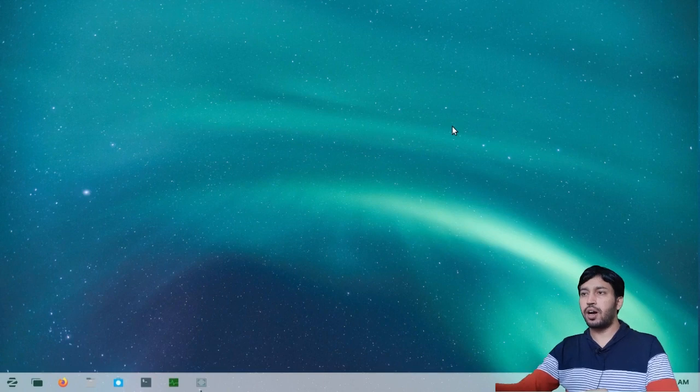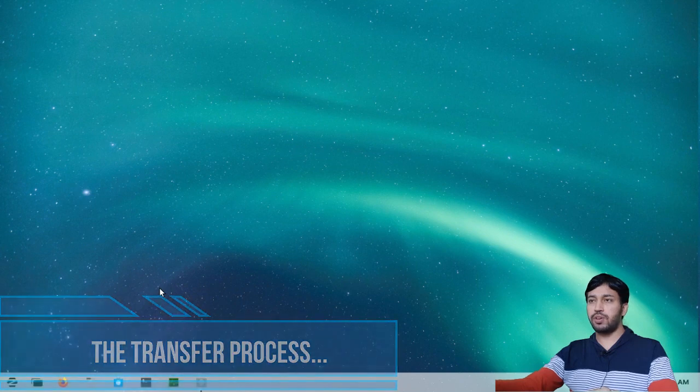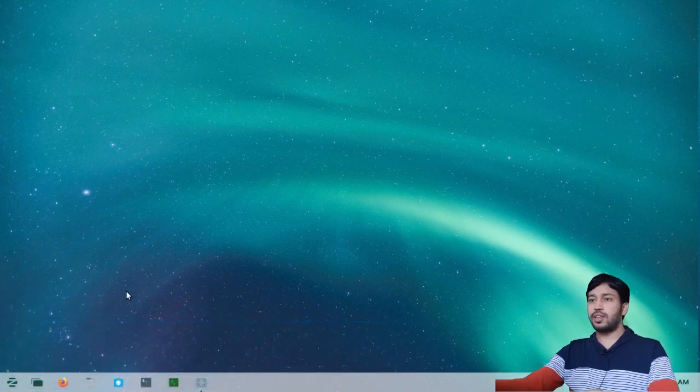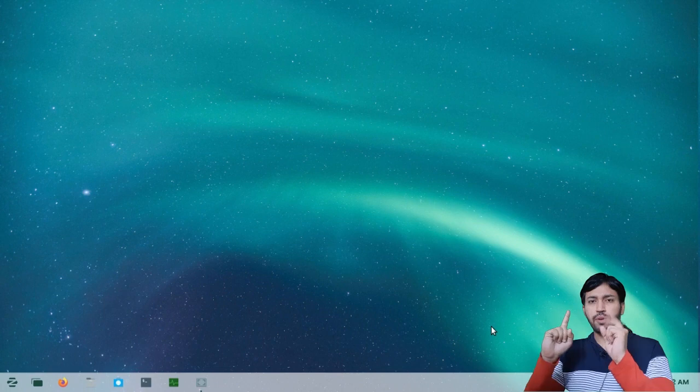Alright, so I currently have two laptops, one running Zorin OS and the other Linux Mint. I will show you the live demo of the file transfer with the LANShare application. First of all, I have to create a Wi-Fi hotspot from one laptop, and I have to connect the other laptop to this Wi-Fi hotspot.